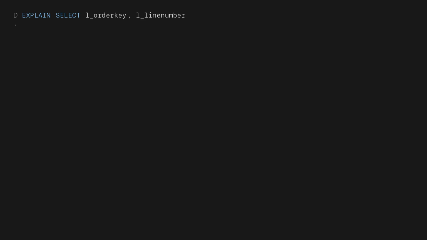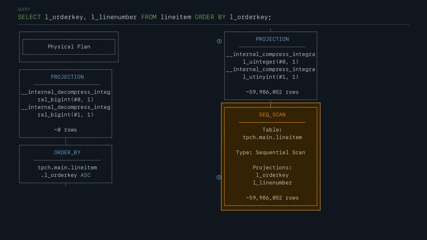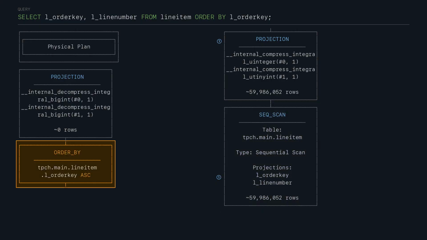Full sort, no limit. Let me run EXPLAIN and see what operator the planner picks. The scan reads l_orderkey and l_linenumber, just the 2 columns you asked for. Above it is the ORDER BY operator. Because there is no limit, DuckDB must produce all rows in sorted order. That requires materializing the full result before returning anything.